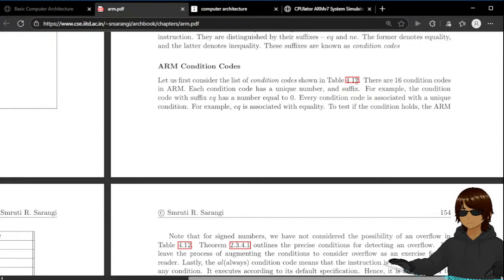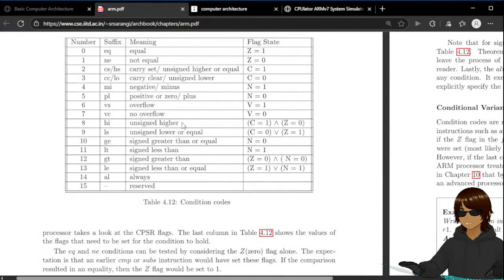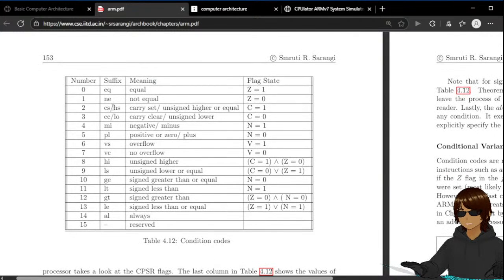So condition codes in Table 4.12, there are 16 condition codes. Equal, not equal, carry set, carry clear, minus, positive, plus, overflow, no overflow. So it checks for these flag states, right?